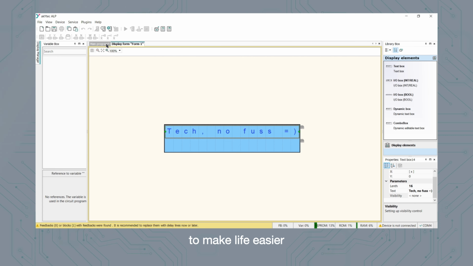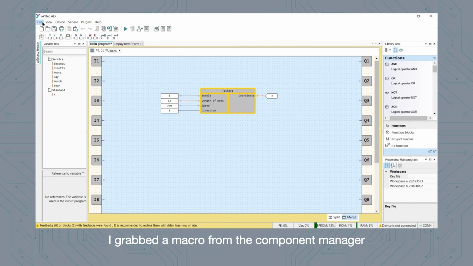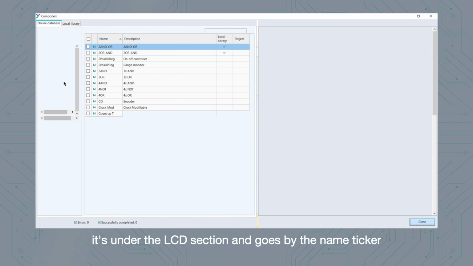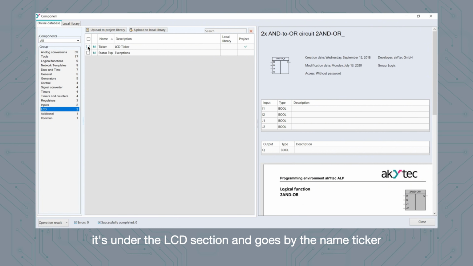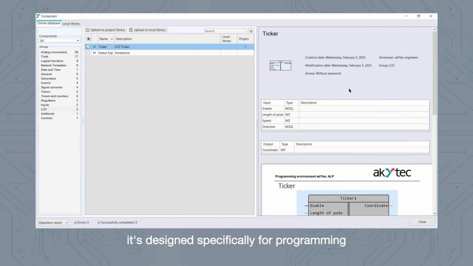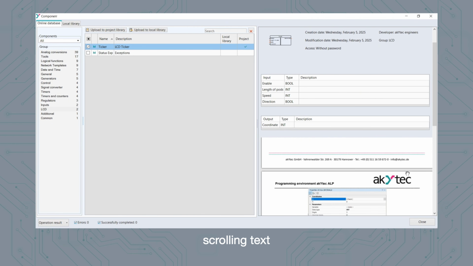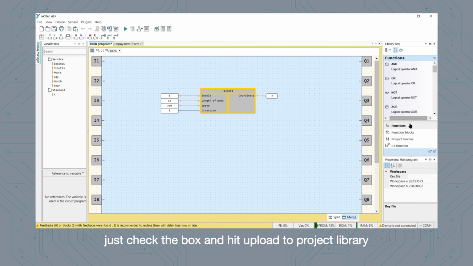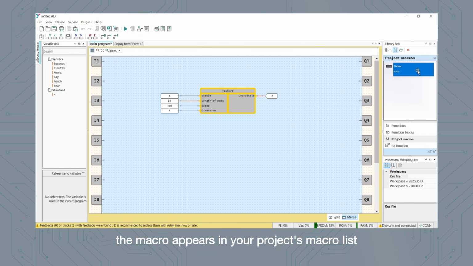To make life easier, I grabbed a macro from the component manager. It's under the LCD section and goes by the name ticker. It's designed specifically for programming scrolling text. Just check the box and hit upload to project library. Once added, the macro appears in your project's macro list, and you're good to go.